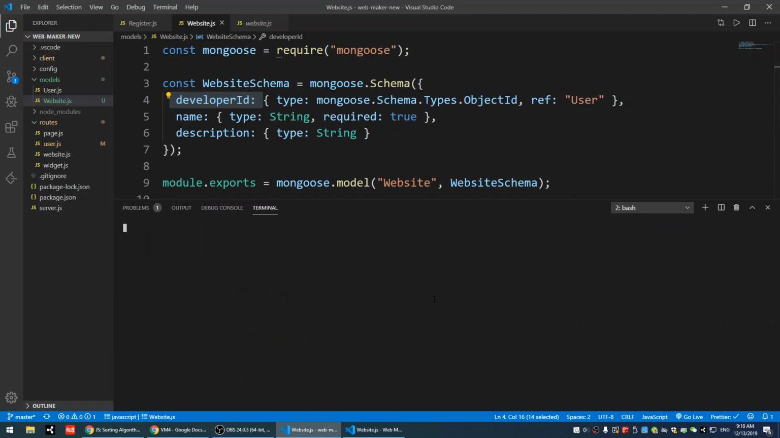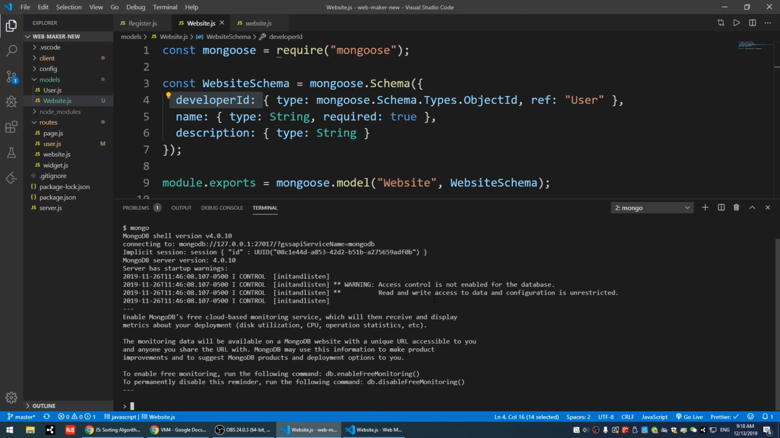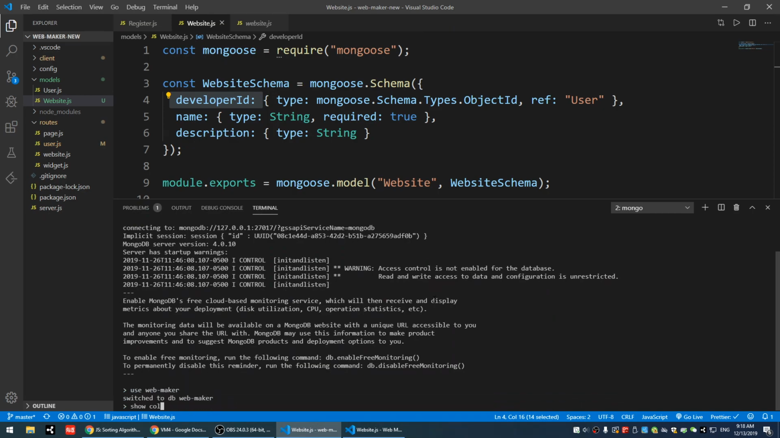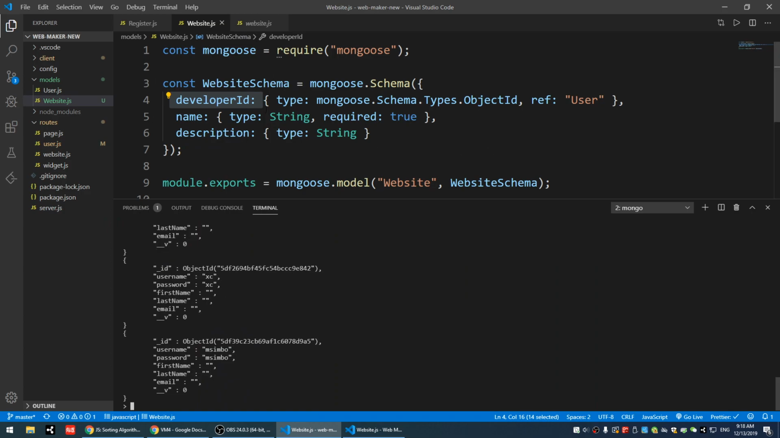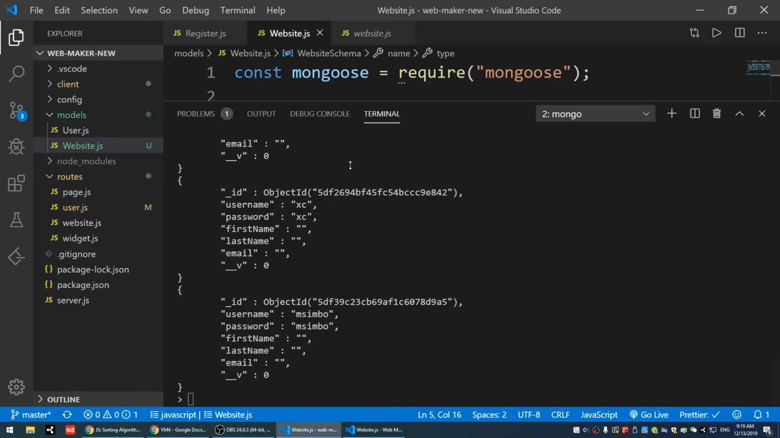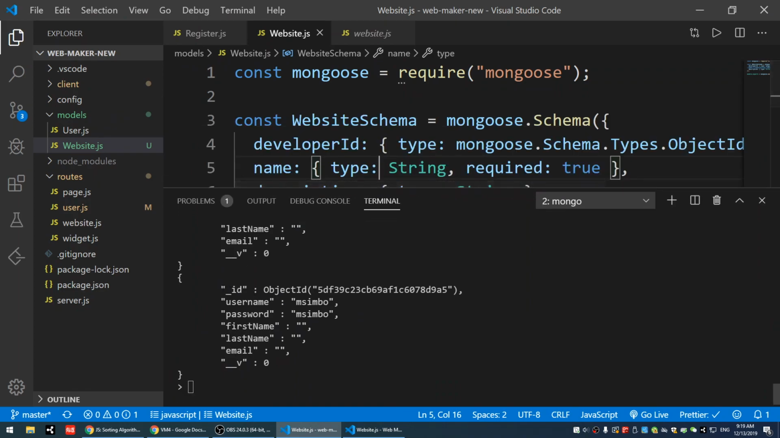Let me go to the Mongo database here. So say use webmaker, show collections, and db.users.find().pretty(). You can see the developer's ID here is going to be a user's ID. If you see the user's ID here, the _id for each user, the type is an object ID. And these two should be matched.